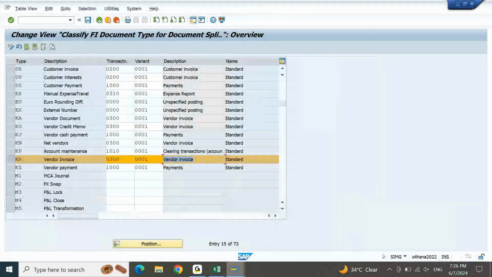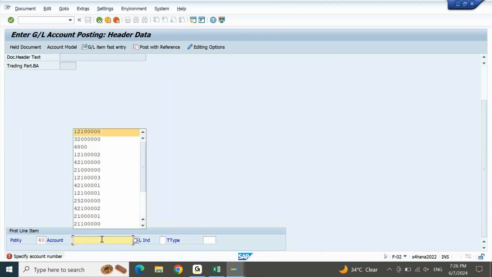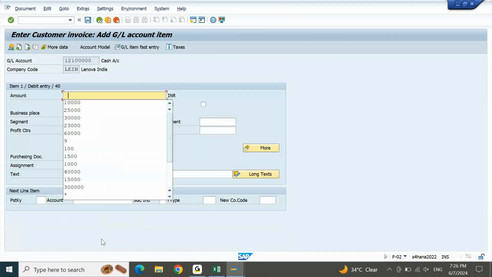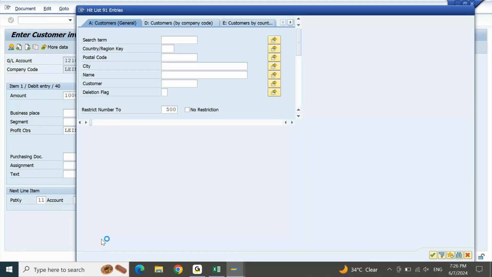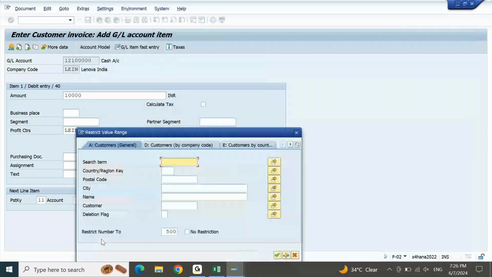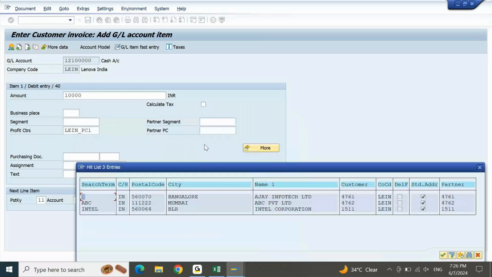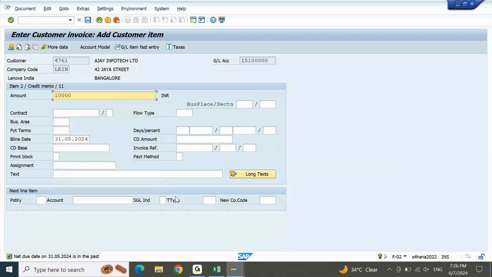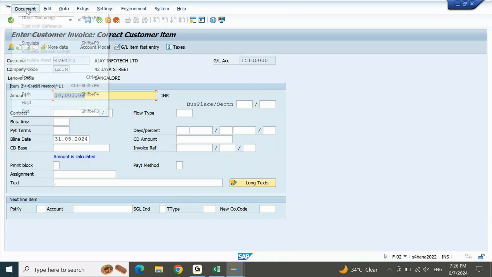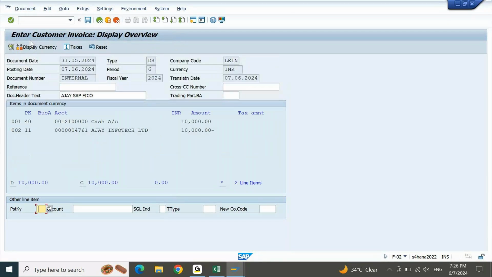Let me press enter. Now I am going to debit my cash account because I am receiving the cash from the customer. Now I'll be crediting my customer account. Customer credit is posting key 11. Let me choose if there is any customer in this company code. LEIN, there is a customer. Enter the same amount, and I'll simulate the document. Is the entry correct? Cash account debit, customer account credit.